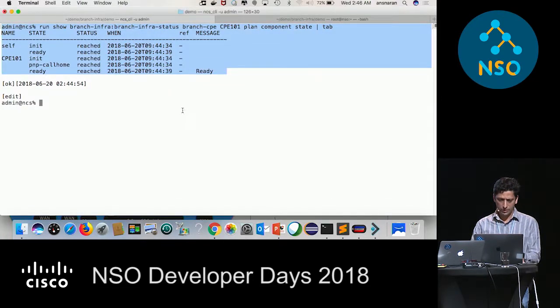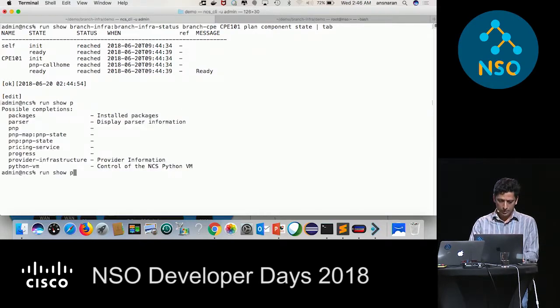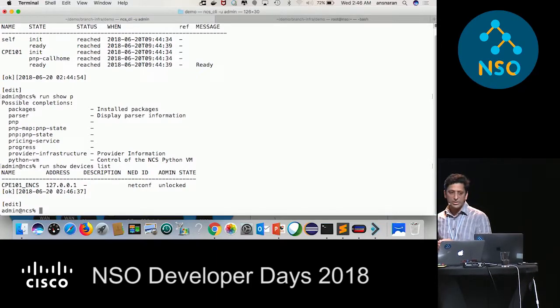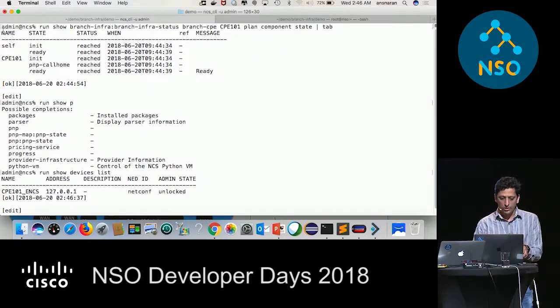Not saving it for some reason. Okay. So here is the NCS device that got added to the device tree. And that's what is reflected in the operational data as well.